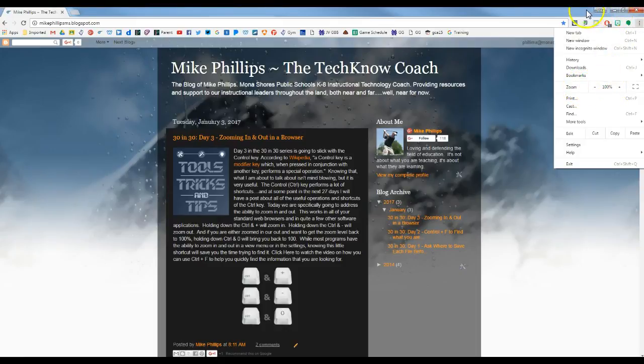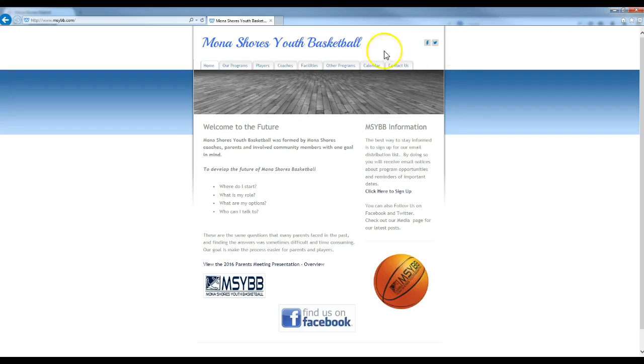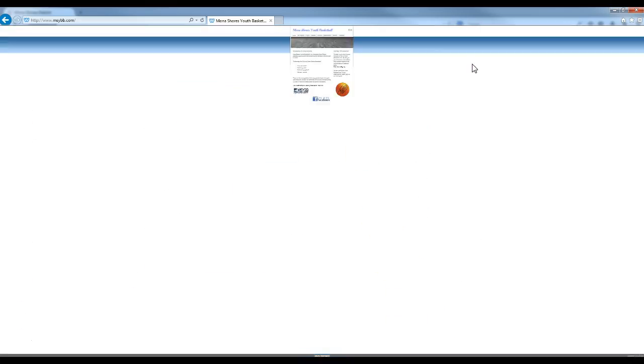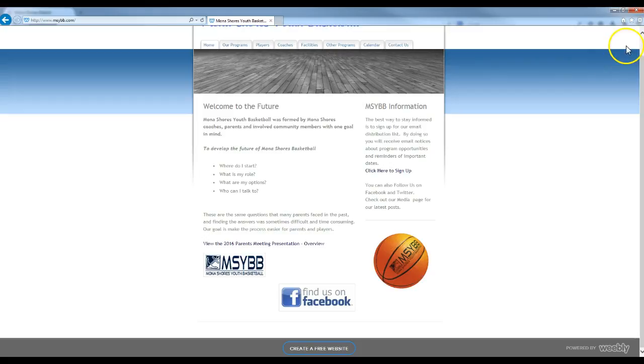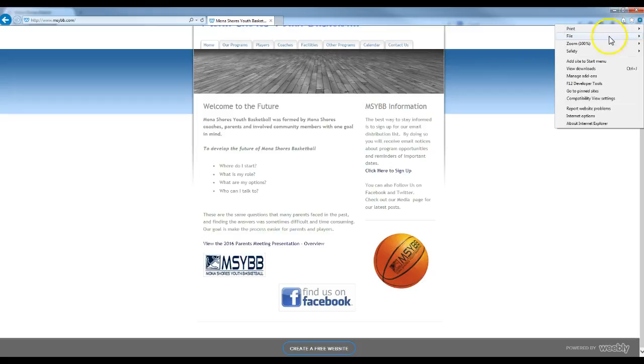So if I'm inside of a different browser, let's say I'm going to head over to Internet Explorer, I can still do the same Control plus, Control minus, Control 0. Inside of Internet Explorer, I have a little gear here where I can get to my zoom levels. I can also see my shortcuts right here in the menu.